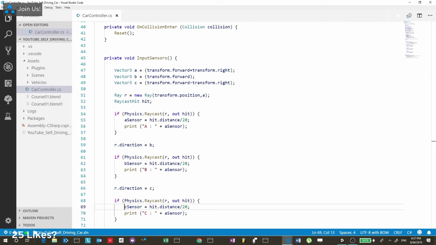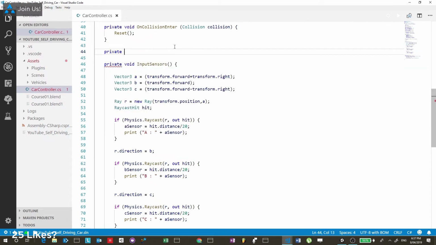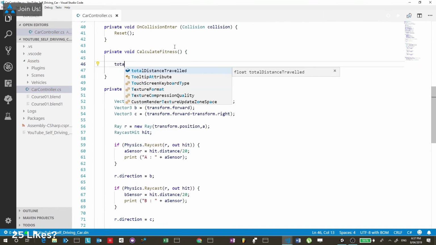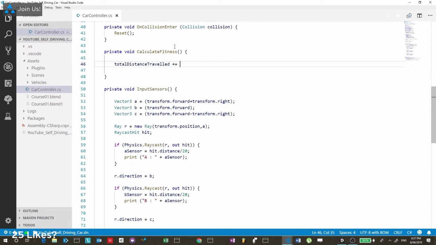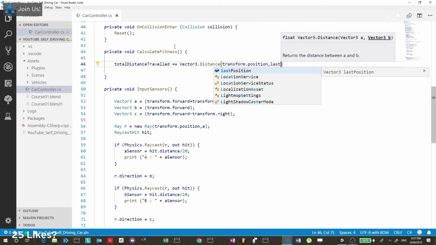The next thing we need to do is calculate the fitness. So in order for us to do that, let's create another function. All right, private void calculate fitness. Total distance traveled plus equals Vector3.Distance between transform.position and last position.